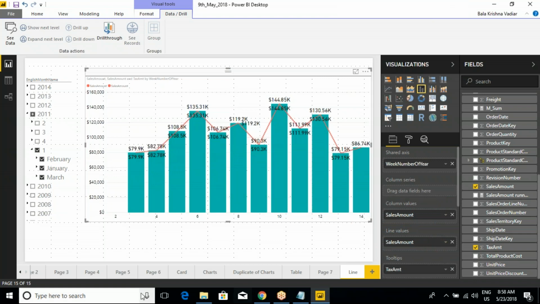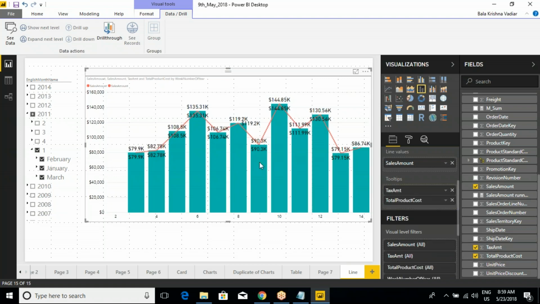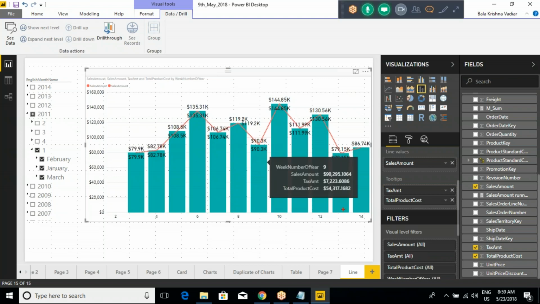So like this, what are the values you would like to see? Tooltip, you know, right? The rest of all the measures you can keep in the tooltips so that only tax amount will be displayed. Now total cost also you can put like this. When I keep the cursor, you can see the extra. What are the measure values you would like to see on the screen? Then you can keep them in tooltips.